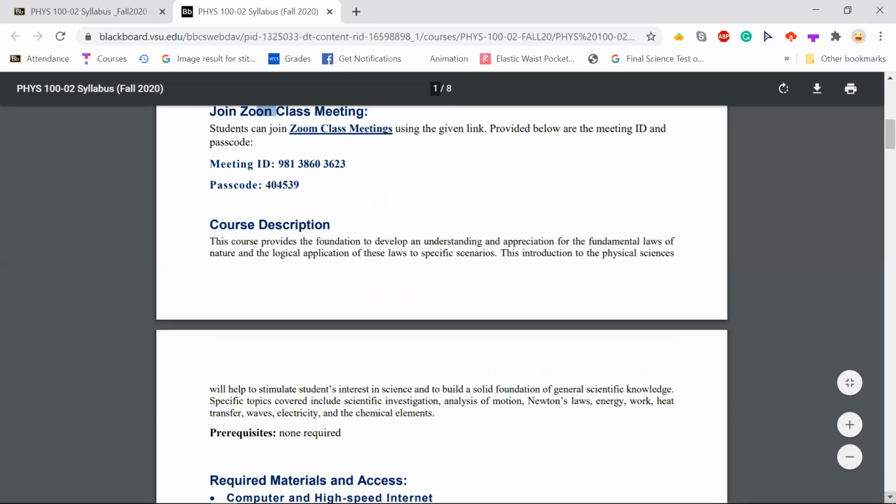So you might be wondering, what is physical science? What is this course about? Here I've provided you a course description. This course provides the foundation to develop an understanding and appreciation for the fundamental laws of nature and the logical application of these laws to specific scenarios.